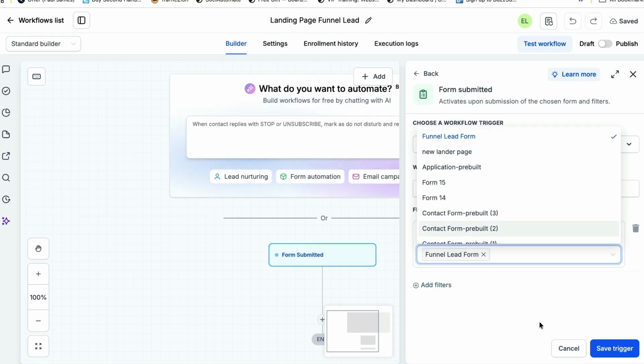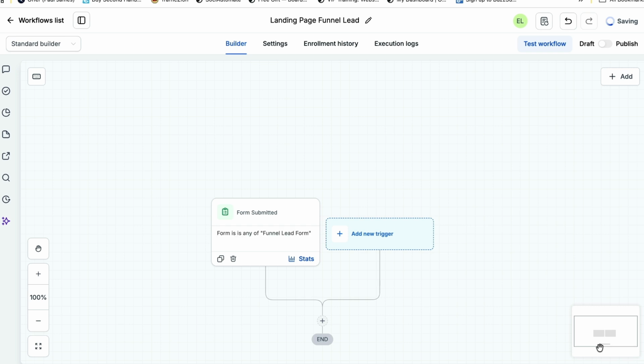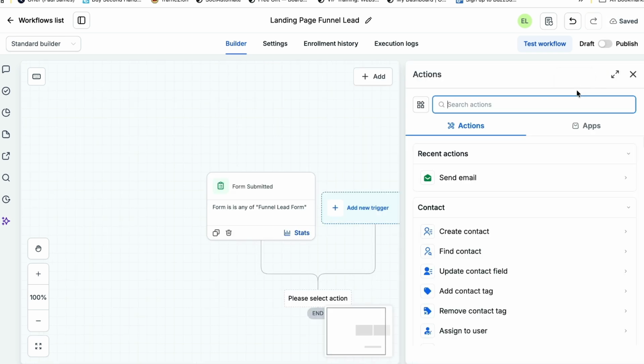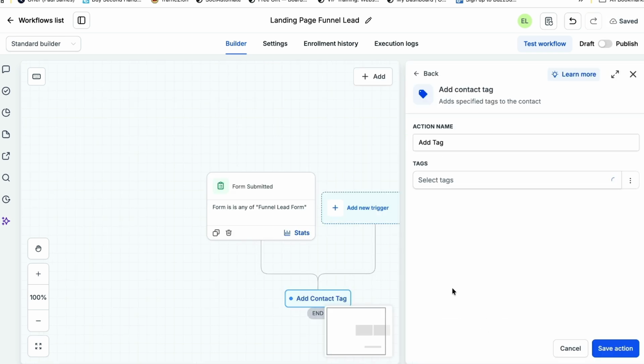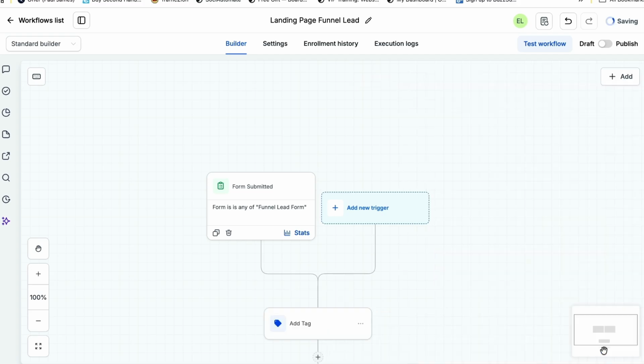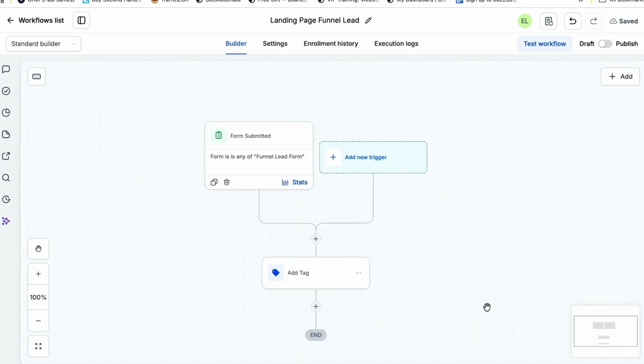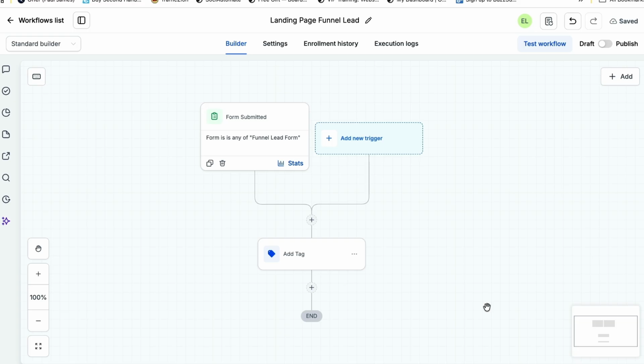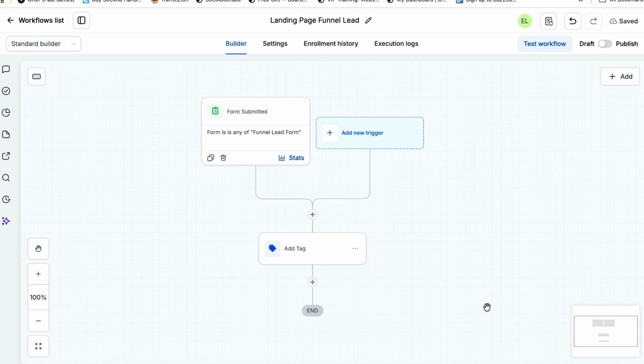That's the event that tells the system to begin working. Once the trigger has been added, we can start adding actions. Our first action will be to apply a tag. I'm going to add the tag funnel lead. Why? Because organization matters. Later, if somebody downloads a different guide or joins through another landing page, we'll know exactly where they came from. Instead of one huge list of contacts, we'll have organized groups that are much easier to manage. That's our first action complete.